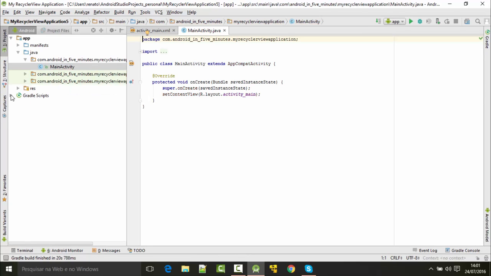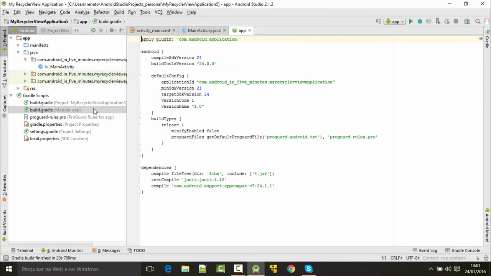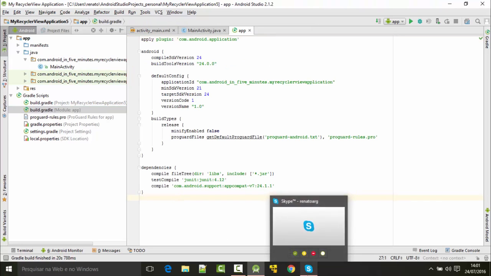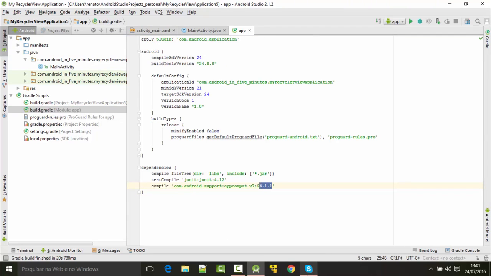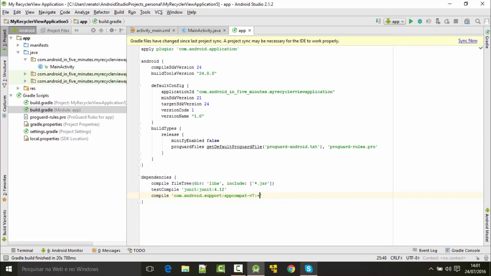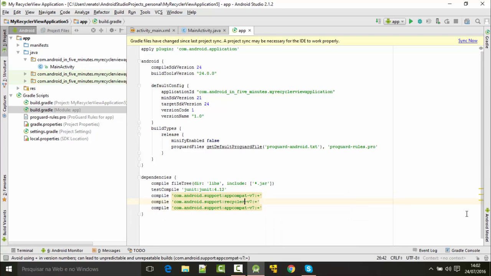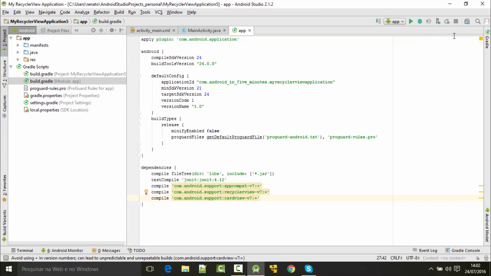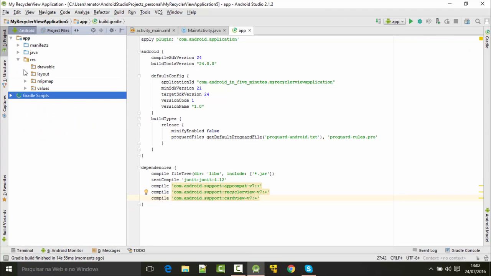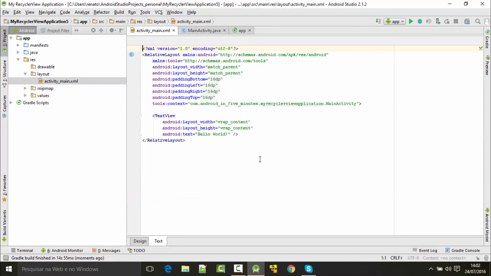With the project created, open your build Gradle file and, at the dependencies tag, change the version of your appcompat to +. This will avoid incompatibilities with your environment. Now copy and paste this line 3 times and add dependencies for recycler view and for card view. Okay, now sync the project and open your activity main file.